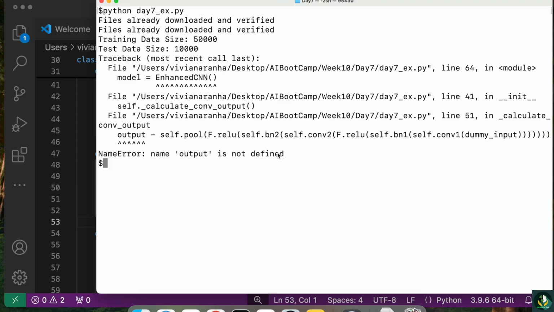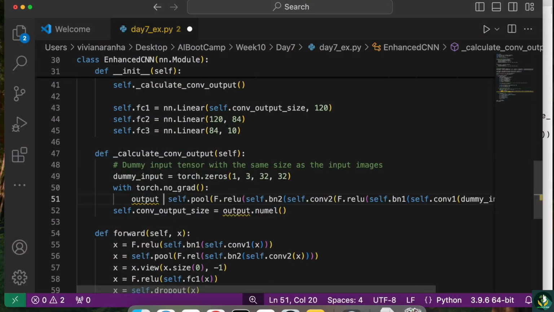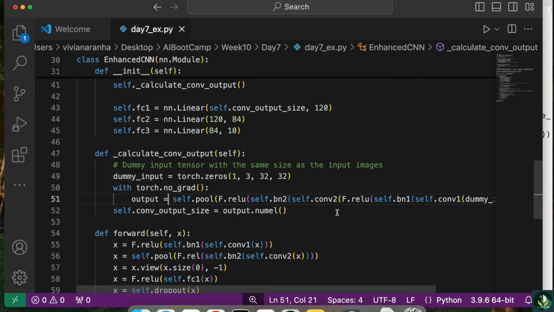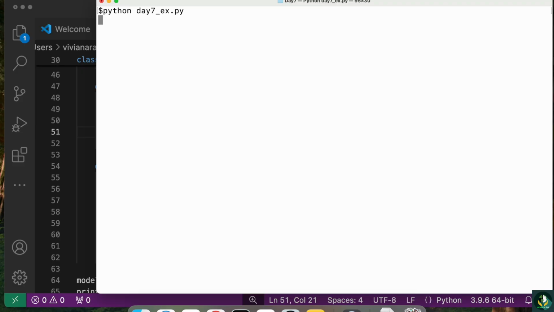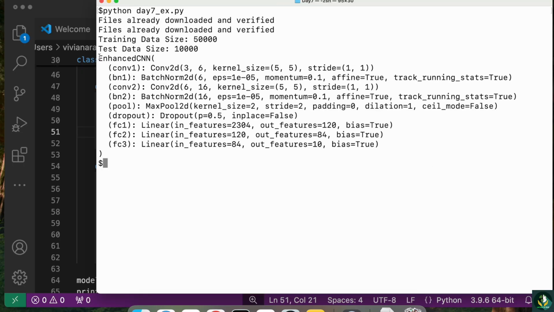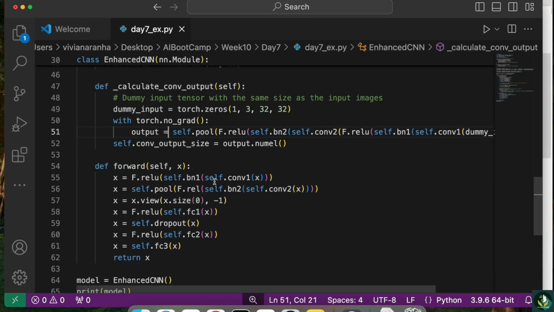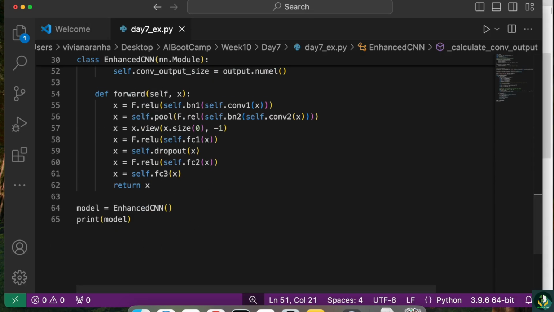It says output is not defined. Look, okay, equal to, so that's where I'm defining output. Perfect. So let's go ahead one more time. Let's hope there's no more typos. And there you go. We have our enhanced model displayed, and it ran through the entire thing and printed the model. Perfect. Our next step is to train the model.